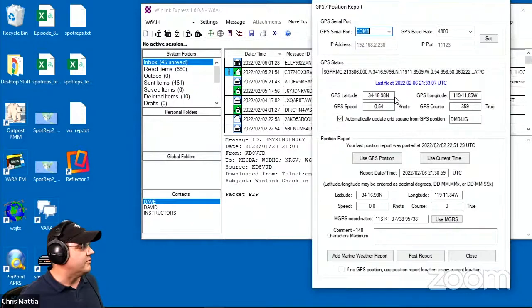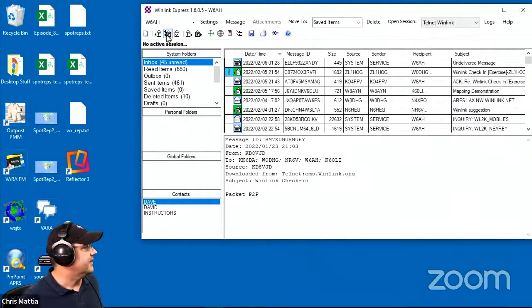But if you go over to create a new message, so I'm going to close this. I'm going to go in here. Notice my little plus now is green. That means there's data coming in from my GPS. Winlink knows where it is. Winlink has your GPS location, so it's ready to go now.